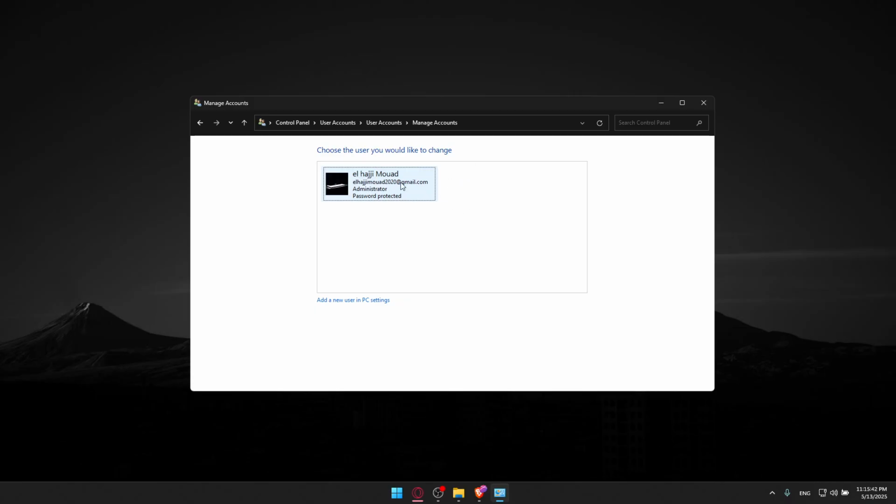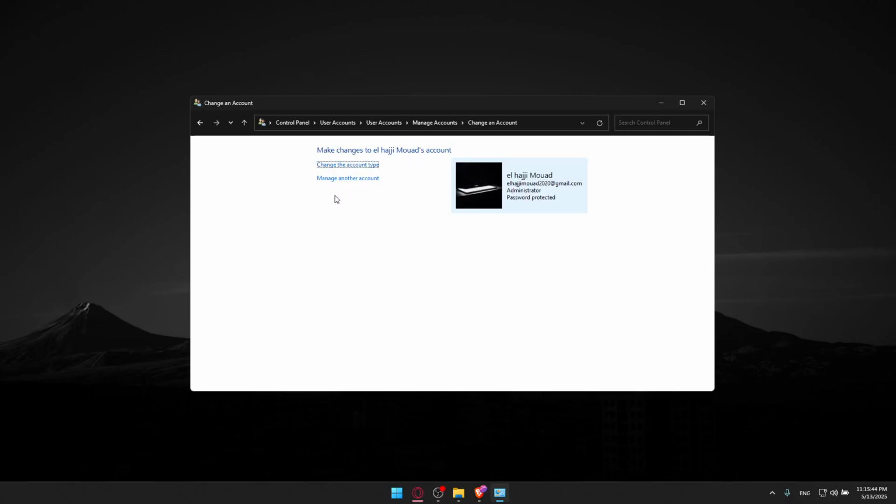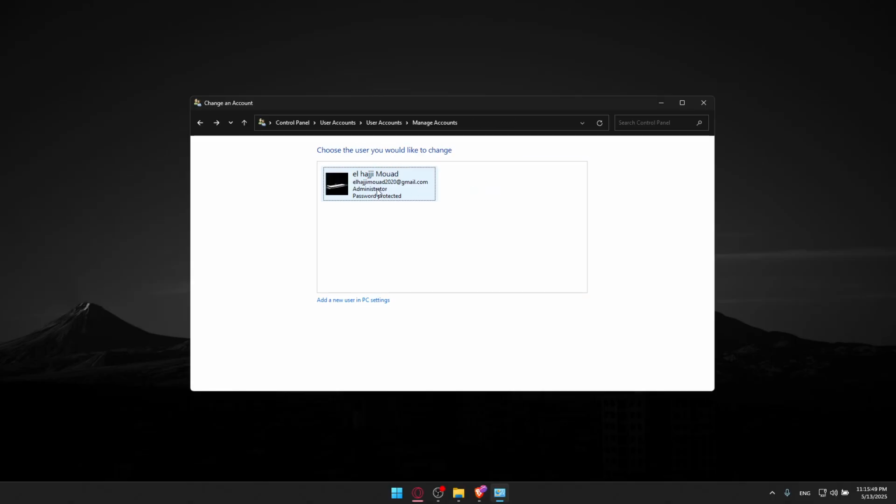And if you find any other user, you can simply click on it and click on the delete button. This is the only user, so I don't have a delete user button. For you, you can click on any other user and click on delete.